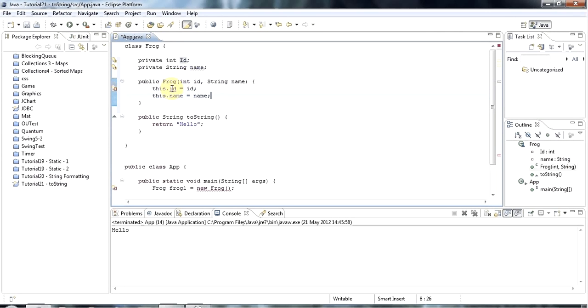Oh yeah, it's capital. That should be lowercase, actually. Your variables should begin with lowercase letters in Java, really. And what I can do here is, let's say, return ID plus some punctuation plus name, and there's nothing too wrong with that.